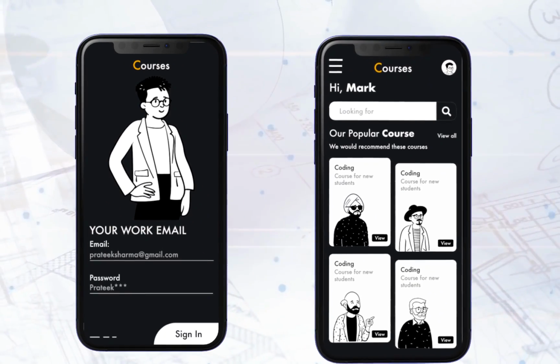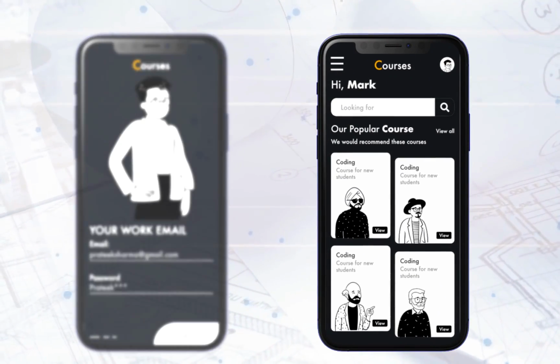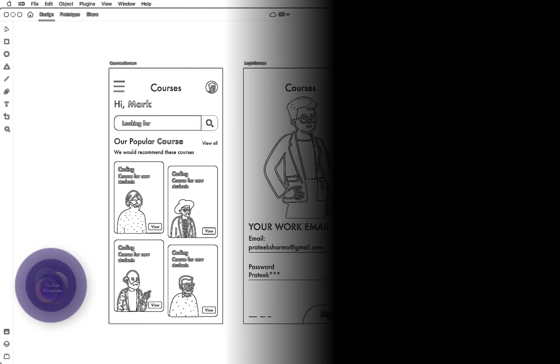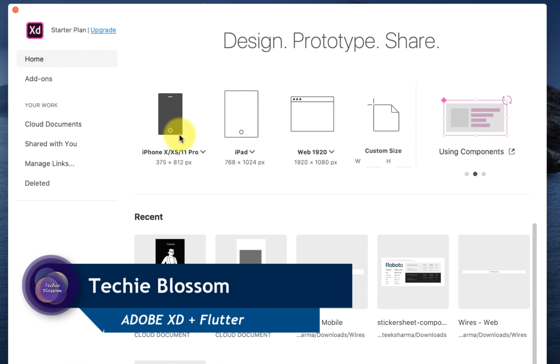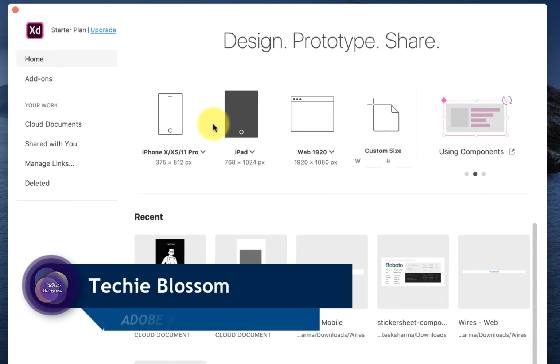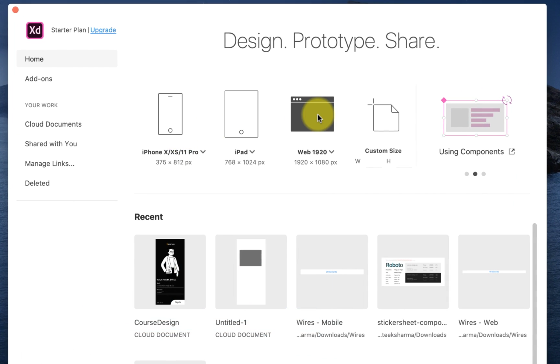So today, if you see this video complete, you will be able to complete these two artboards, wherein we can say these two screens you will be able to create in Adobe XD and then export them to Flutter application. So let's get started. So this is your Adobe XD homepage. Then you can select iPhone or iPad or web design to create any of the designs.